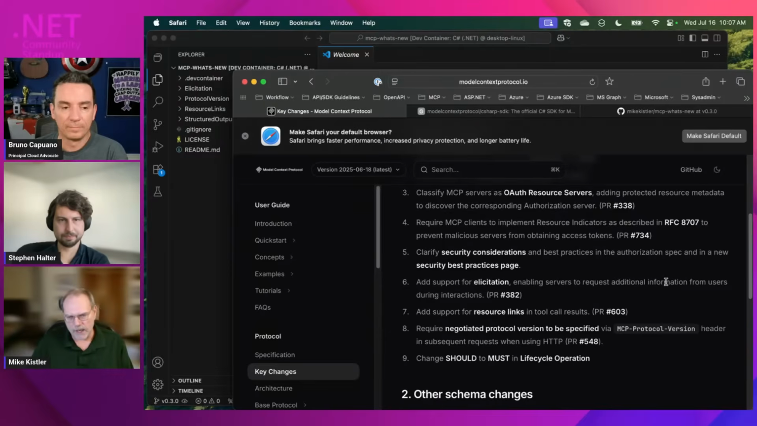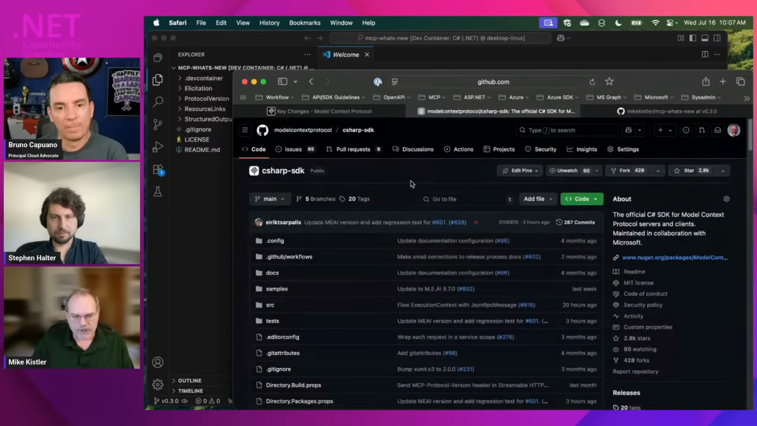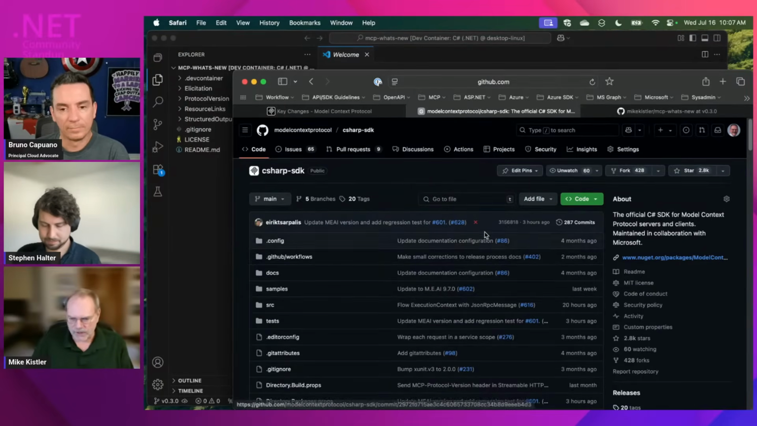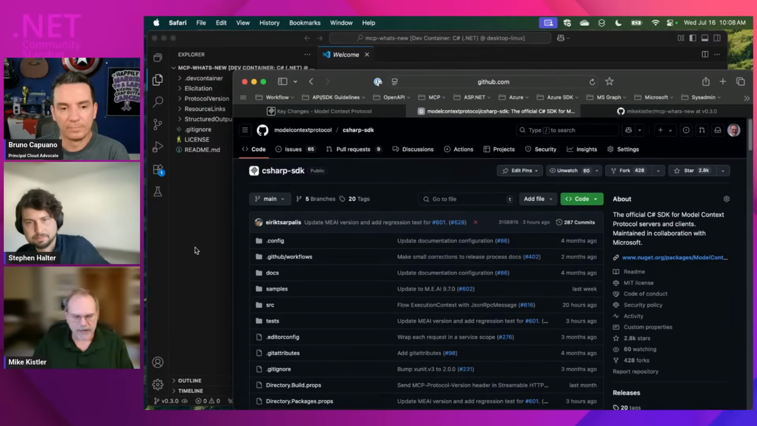There's a number of other changes as well. You can read about those in the changelog. I want to quickly point you to the C# SDK. That's also in the Model Context Protocol GitHub org, where all of the SDKs live. The C# SDK is there. And it's also available on NuGet. You can go to the NuGet feed and pick up the package from there.